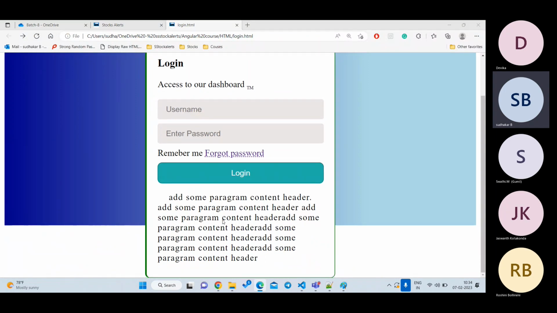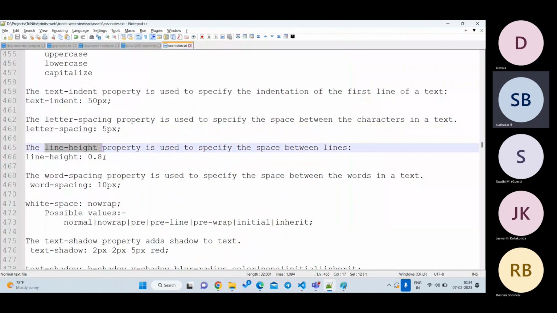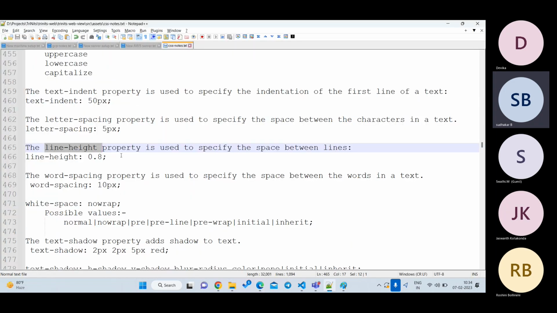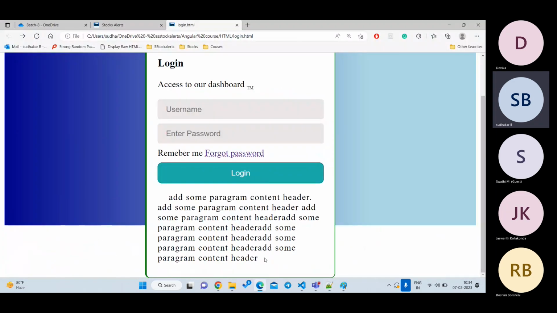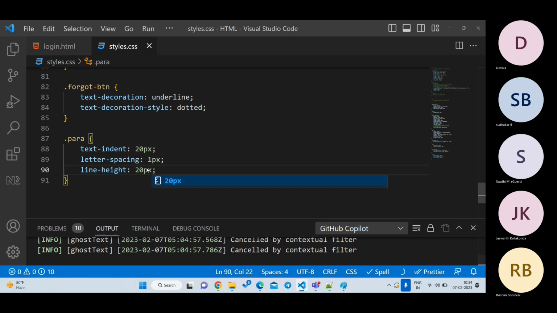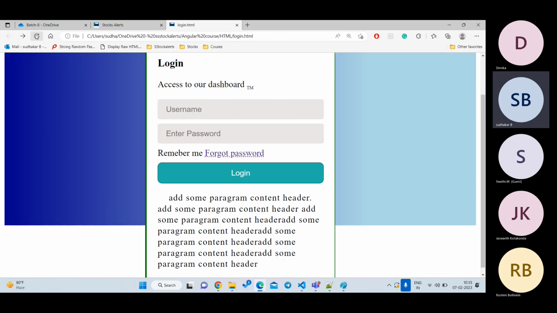That's fine. Suppose you want to give a line height. Line height means how much height you want for each line. You can give the line height. I'll say line height is equal to 20 pixel. See what will happen. Okay, the lines are increasing, right?